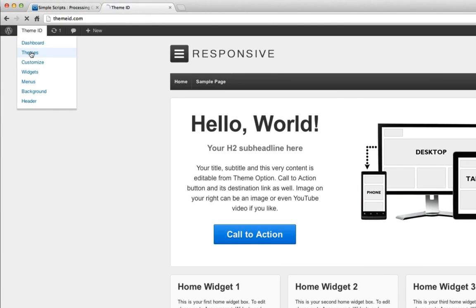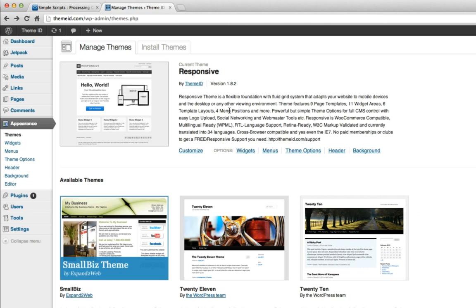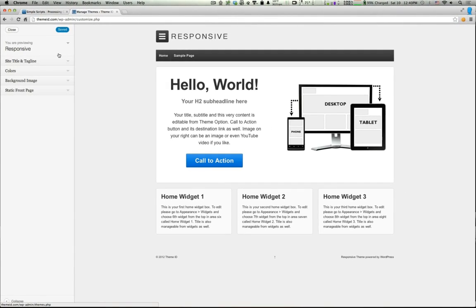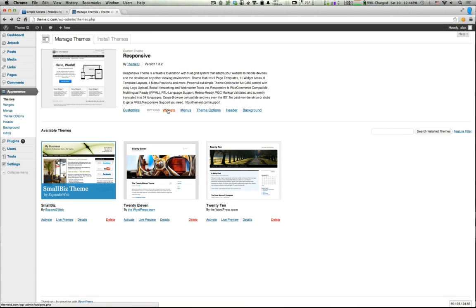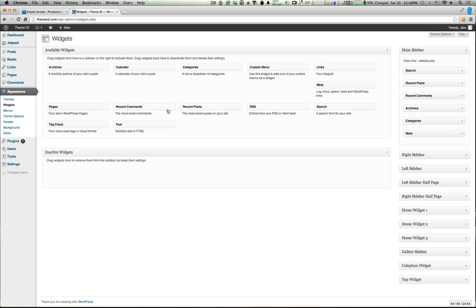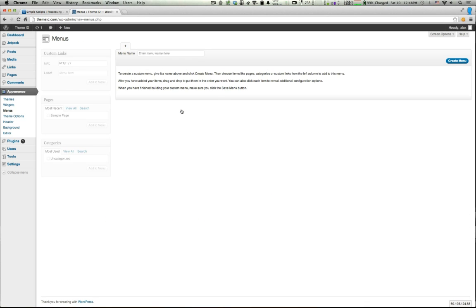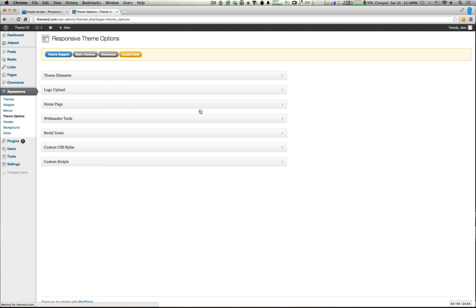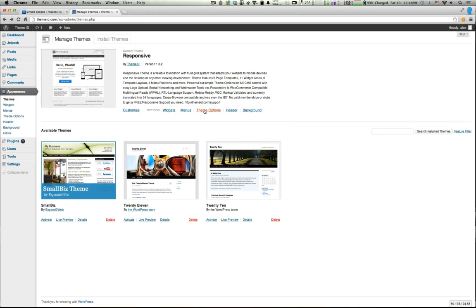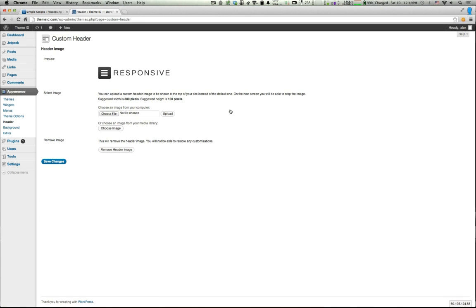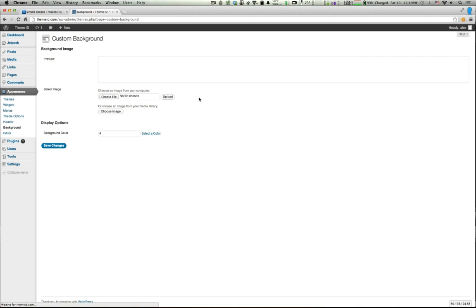We can go back to our themes, and to customize our responsive theme, we can click the Customize link, and this will take us to a screen where we can change out the site title and tagline, the colors, the background image and static font, and other options that we would like to do to further customize our site. Other options are being able to change out the widgets, using custom menus, other theme options, changing out the header image, and changing the background.